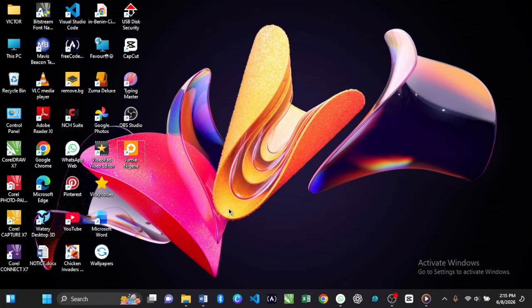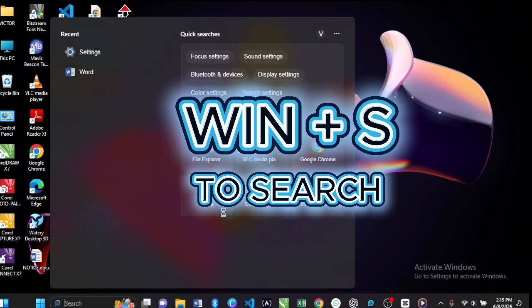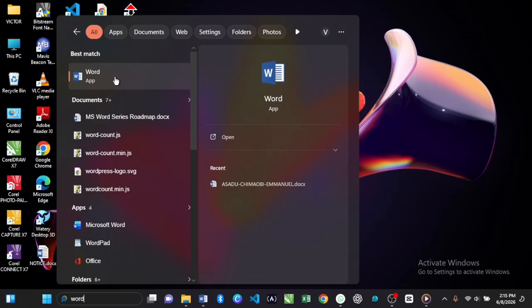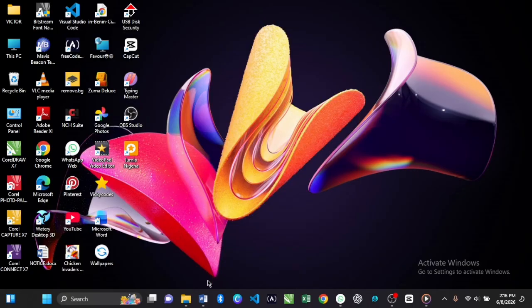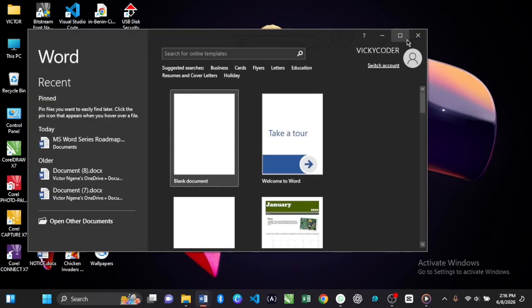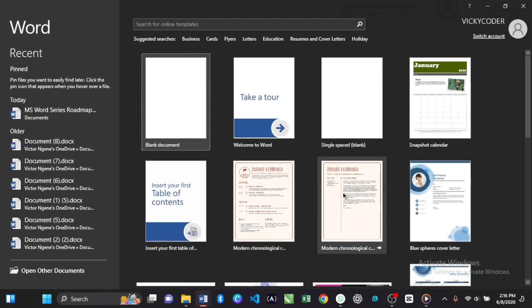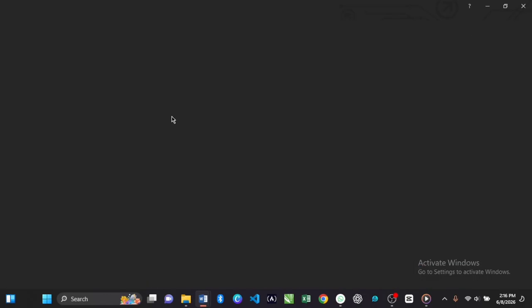To open Microsoft Word, press Windows + S. Type Word. Then click Microsoft Word. When Word opens, you'll see different templates. Templates are pre-designed document formats. For now, click Blank Document.